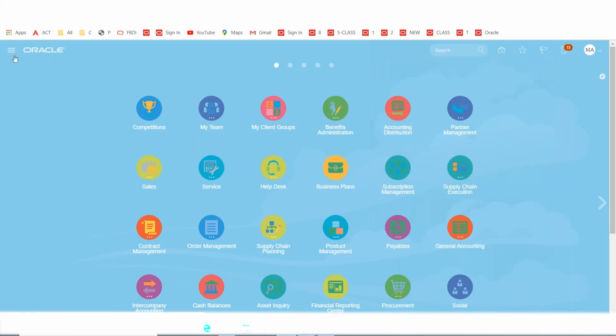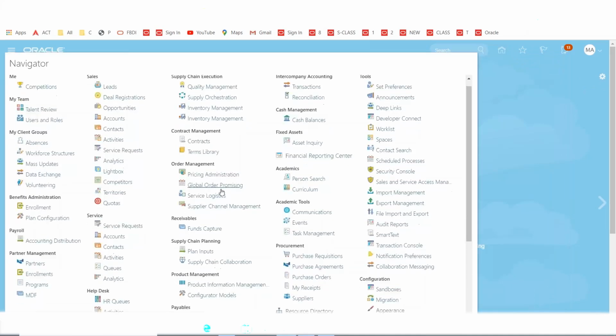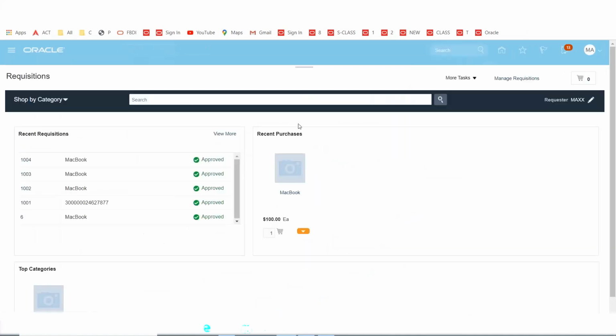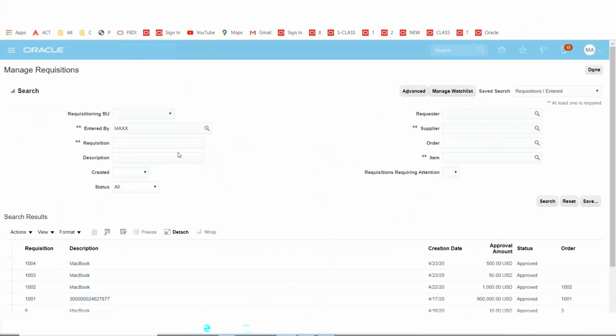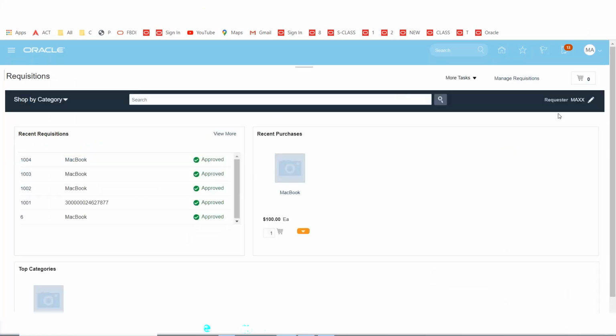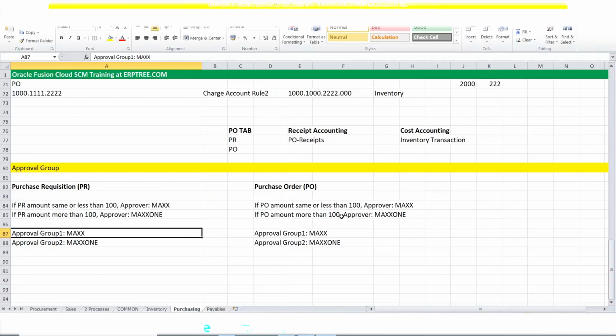Now we will directly go and check the requisition. Go to purchase requisitions. Go to the manage requisitions task. Requisition number is 1004, created with $500. $500, it's approved. Okay, done. We created similar rules for purchase orders also.